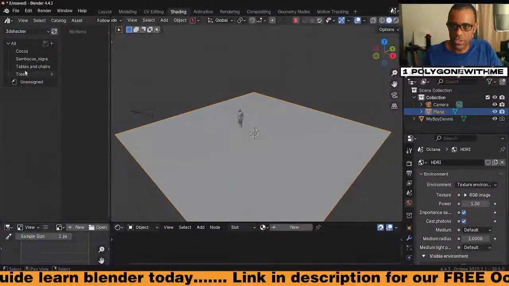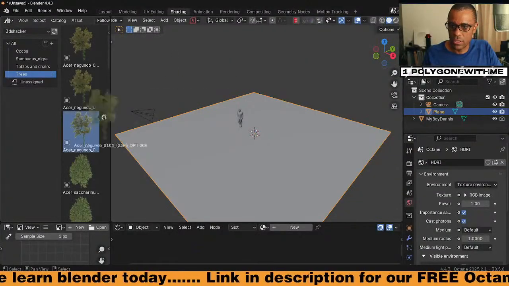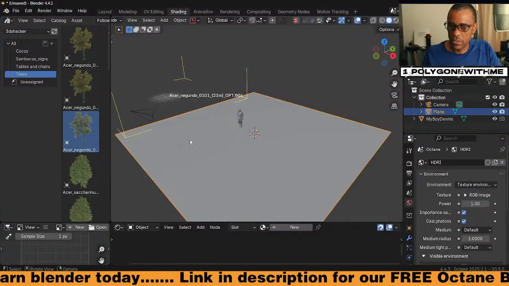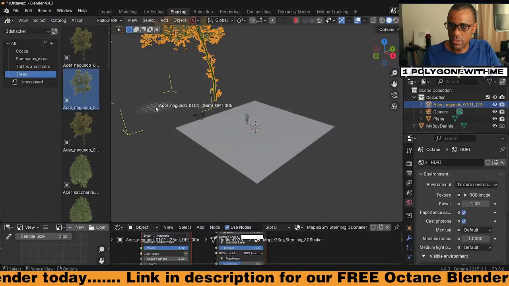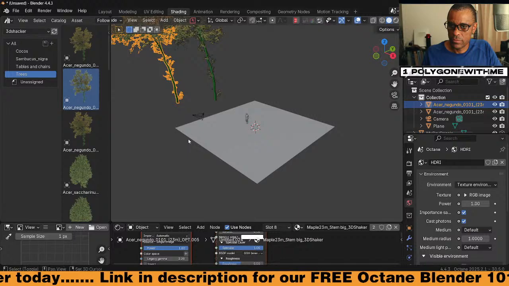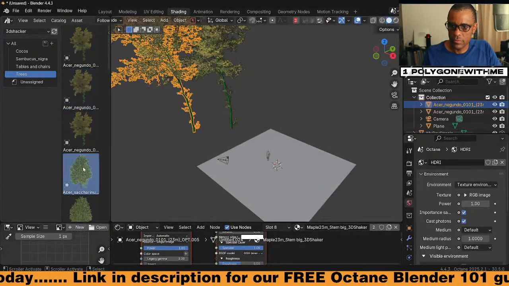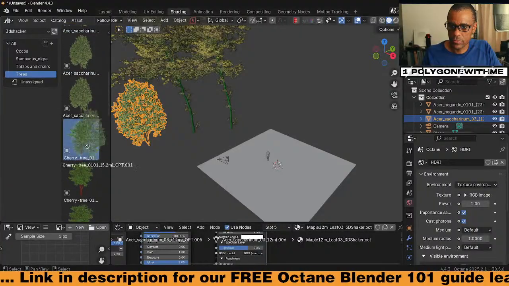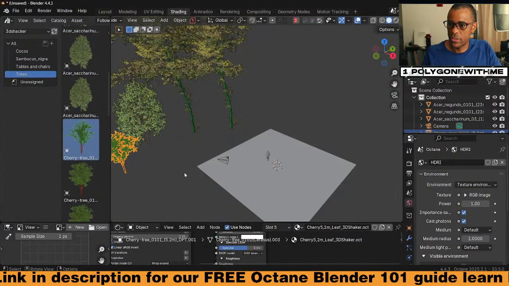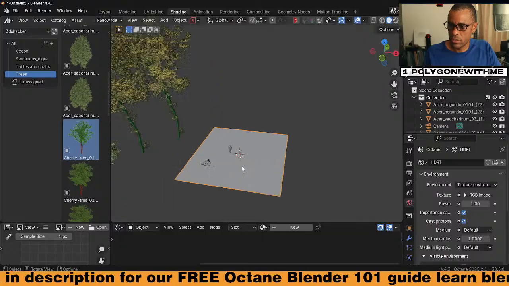So then we'll come to 3D Shaker. I'm going to grab my tree. We're going to grab one tree, two tree, three tree, and four tree. We're going to grab these four trees.